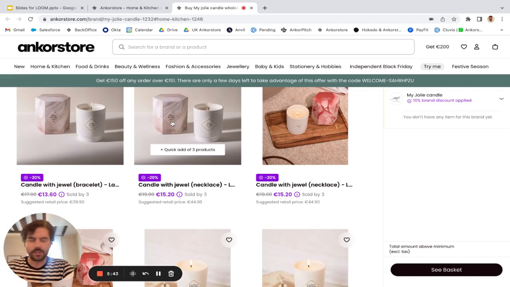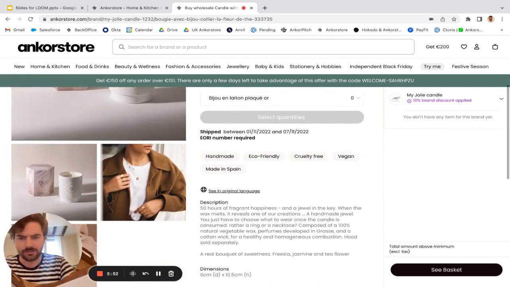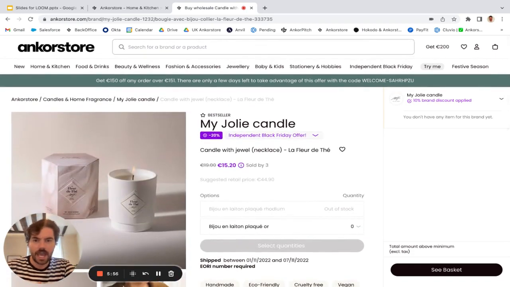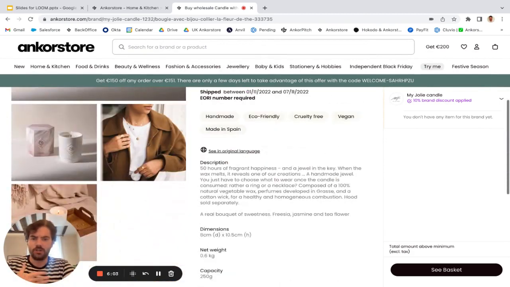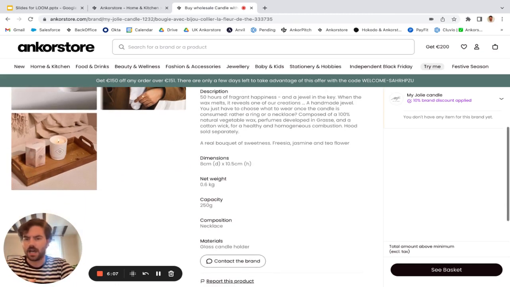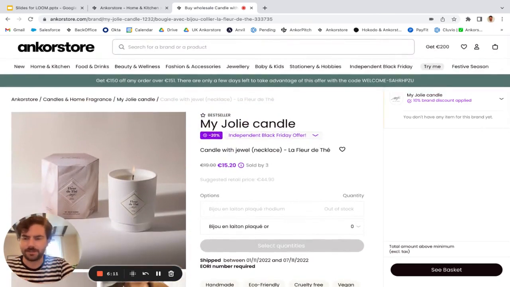So let's start building up an assortment of different products we like. Let's say we like this candle in particular. We click on it. Again, there's a little more information specific to the product that you can go through, and you can add how many you want into your basket. You can see a little more about the product itself here, the weight, the materials, all of that kind of stuff.